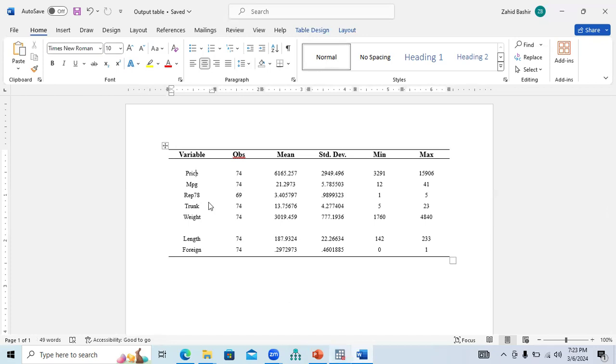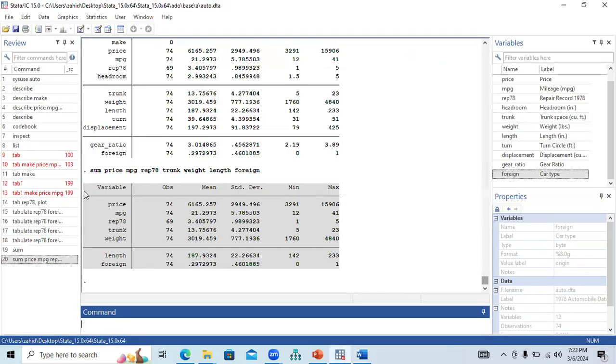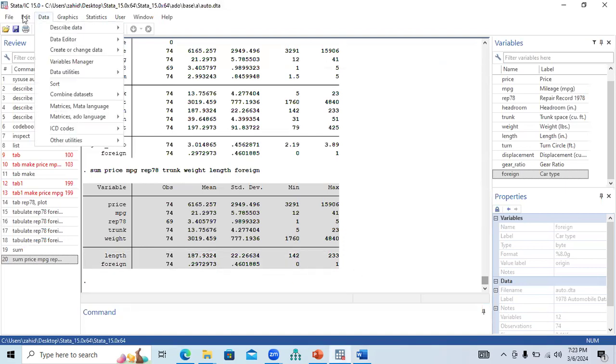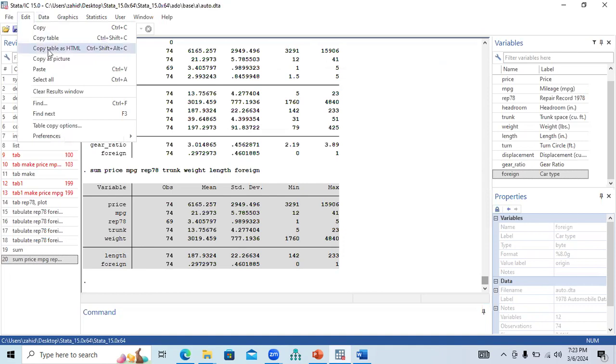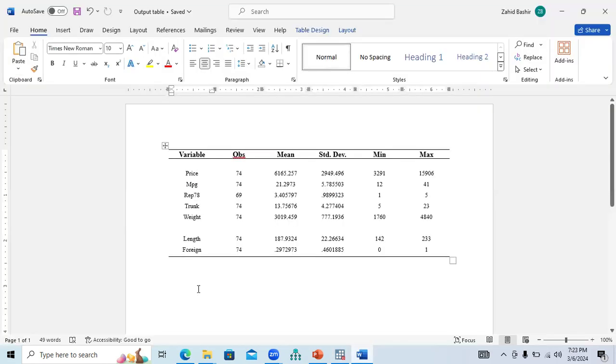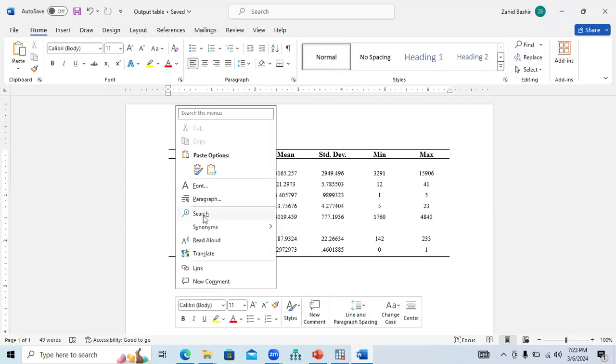So what other options do we have if we go to data, edit, and we might have copy table as HTML also. Click it, go here and right click.